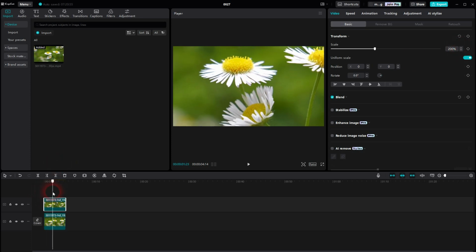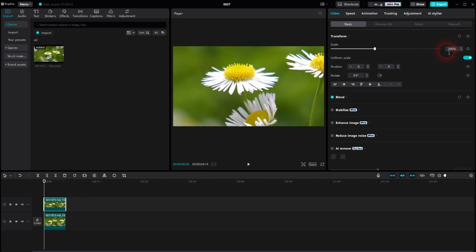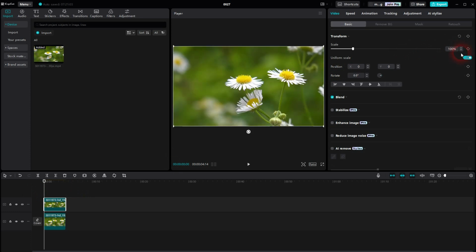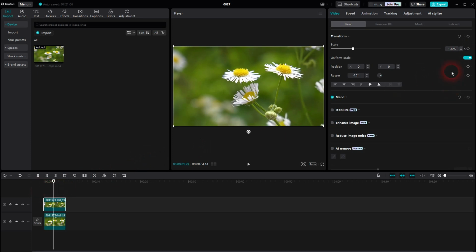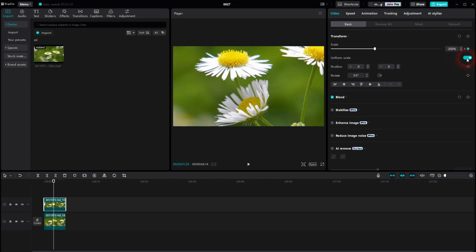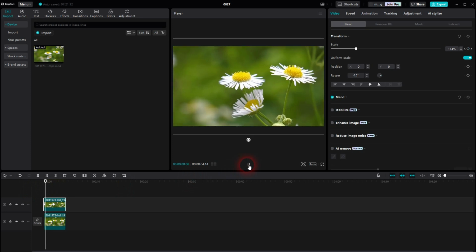I'll start with 100 and create a keyframe right here at the start, then I move forward. Create a second keyframe with a scale of 200. So we have these two diamonds now on this footage, and this scales it up gradually.